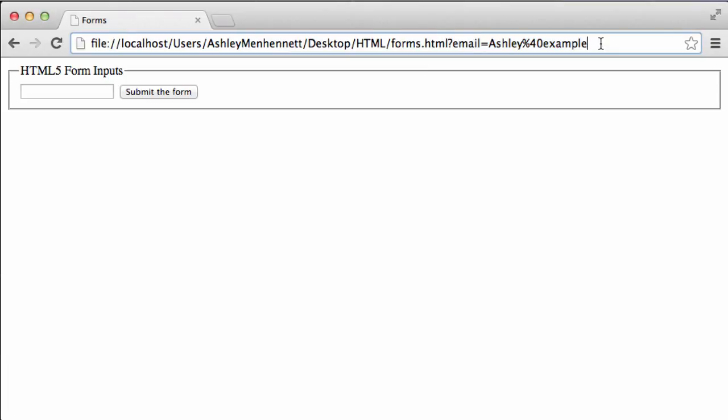So that's one fault of the email input type. It's not 100% foolproof. As we can see, we're able to submit an invalid email address.